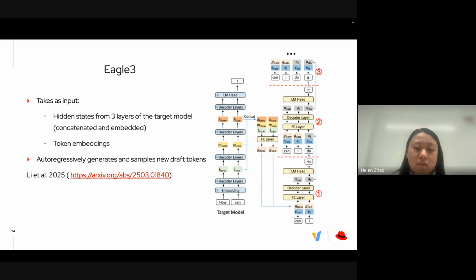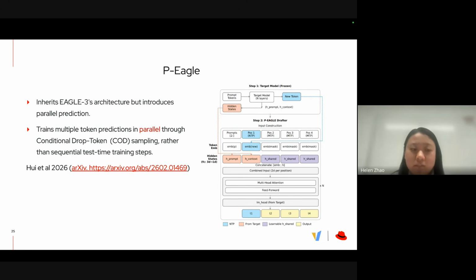We have a whole collection of models that we've already trained, and feel free to check them out on Hugging Face. And move on to P-Eagle. Naturally, it extends on Eagle3. Instead of drafting tokens one at a time autoregressively, it predicts multiple tokens in parallel in a single forward pass, so it's even faster.